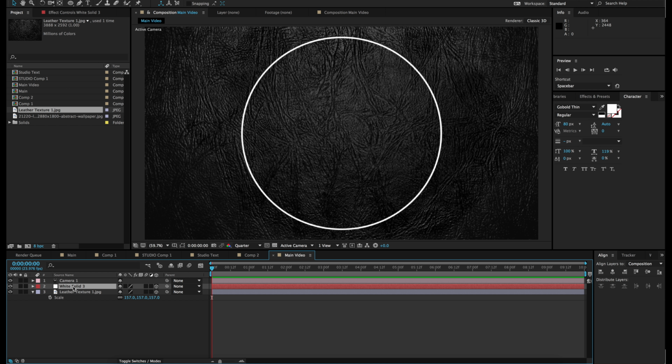And let's start naming our things. So let's name this circle. We're going to name the camera camera. We're going to name the leather texture texture. And we're looking pretty good. So let's start animating the camera as well.